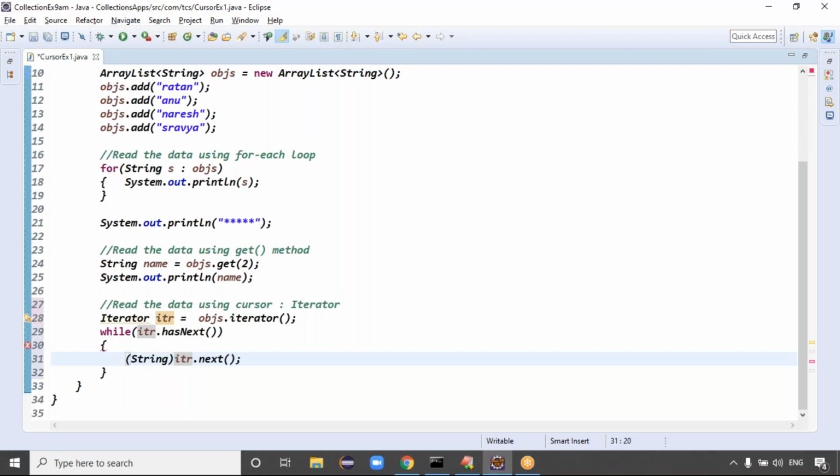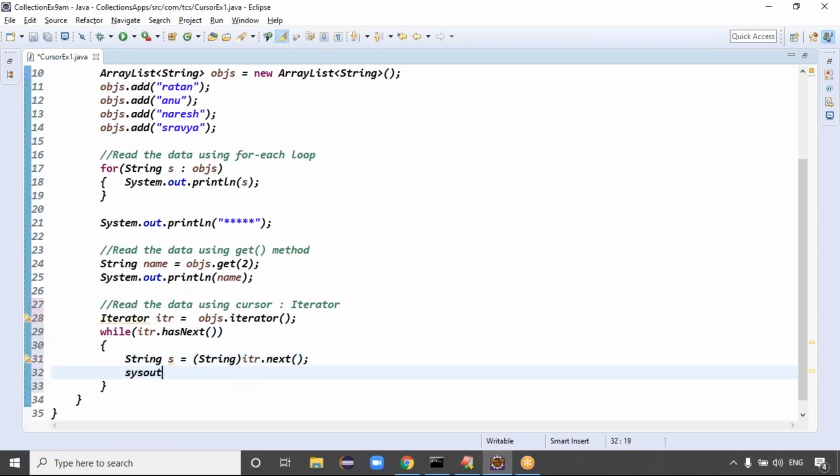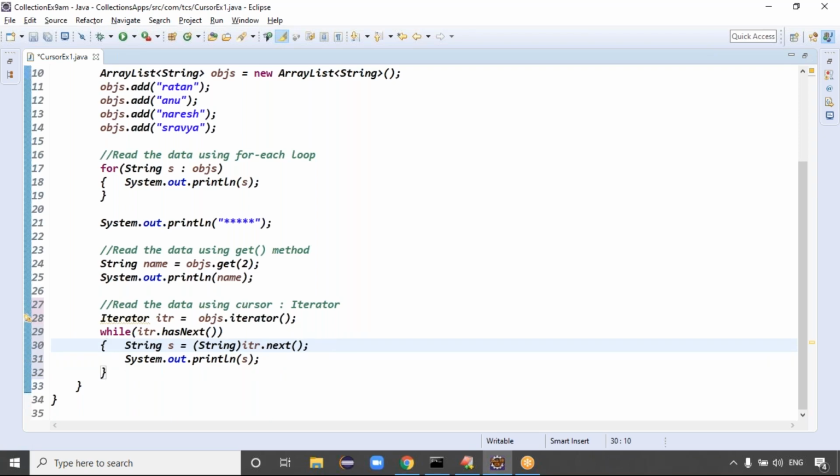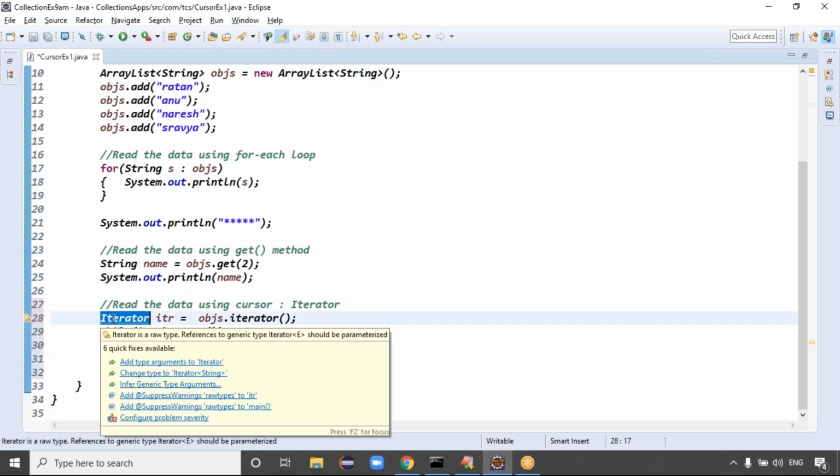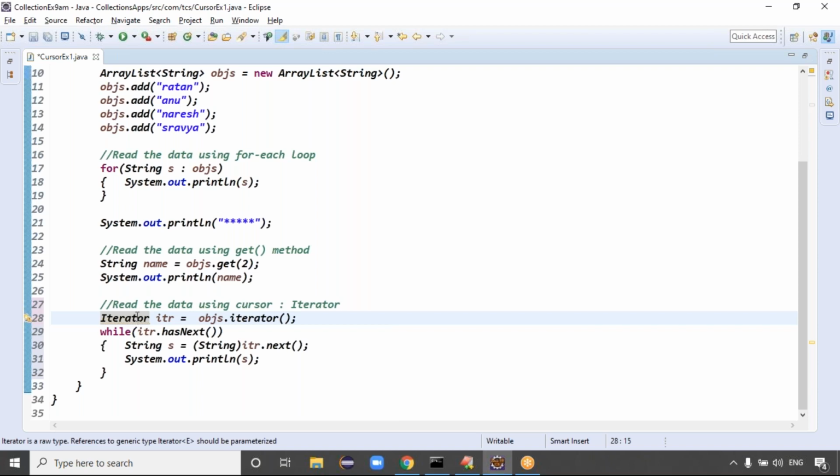That's why we need the type conversion to string format. Yes, type conversion is required, right? Type conversion of which format? String format is required. You may ask, sir, anyhow it contains only string data, so why typecasting? I'm not talking about the string data, I'm talking about this iterator cursor. Using this cursor, we can access any type of data. That's the issue, right?